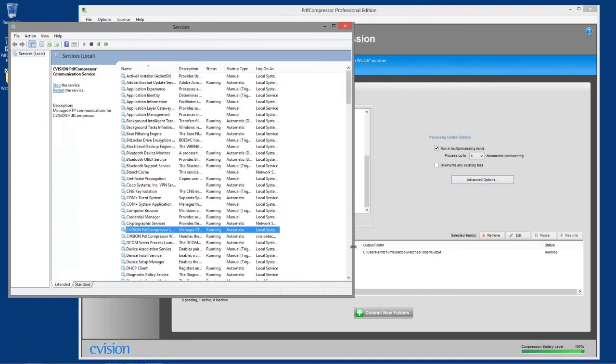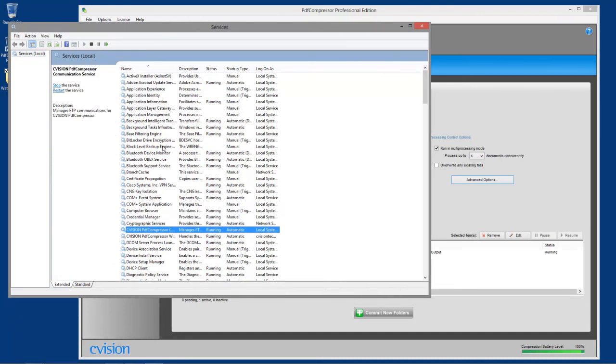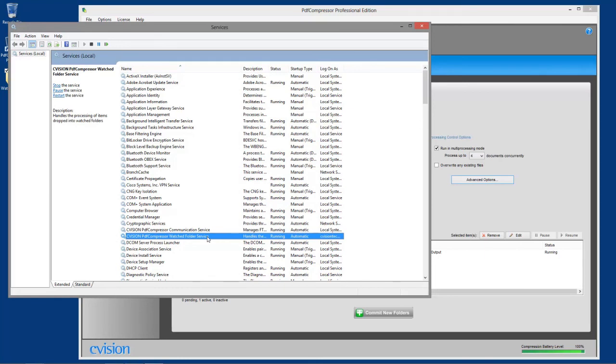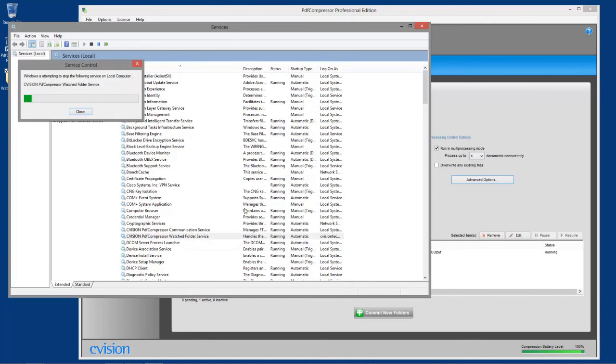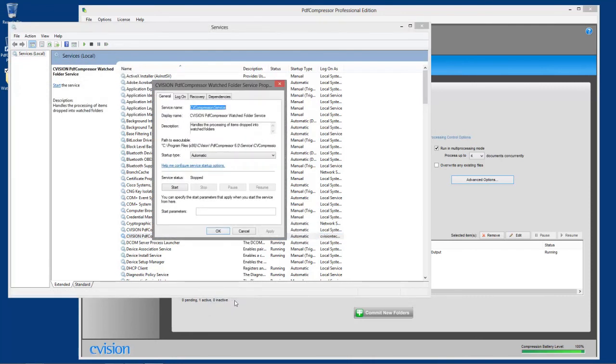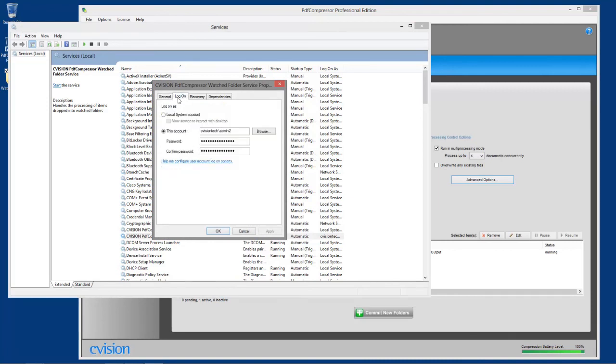Now there are 2 CVision services. One is a communication service, which is used in our communication processes to an FTP. The other is a watch folder service. As you can see, it is running. I'm going to stop that service, and I'm going to right click and select Properties. Once I've done that, I'm going to choose the second tab, which is Logon.